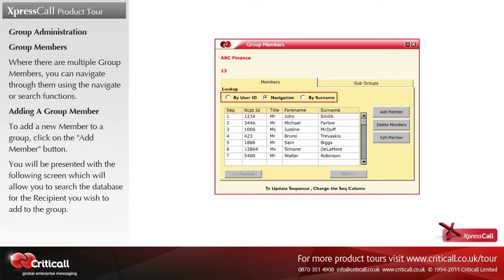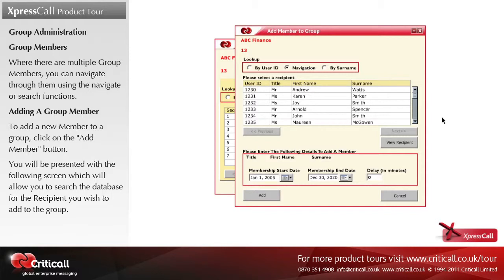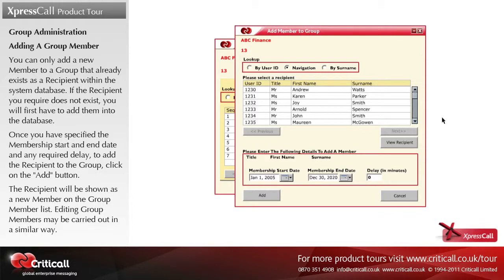Where there are multiple group members, you can navigate through them using the Navigate or Search functions. Adding a group member. To add a new member to a group, click on the Add Member button. You will be presented with the following screen, which will allow you to search the database for the recipient you wish to add to the group. You can only add a new member to a group that already exists as a recipient within the system database. If the recipient you require does not exist, you will first have to add them into the database.